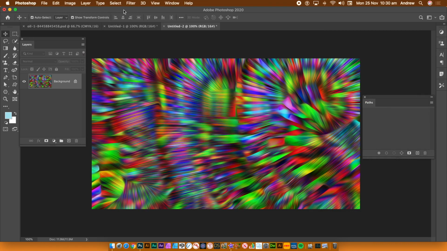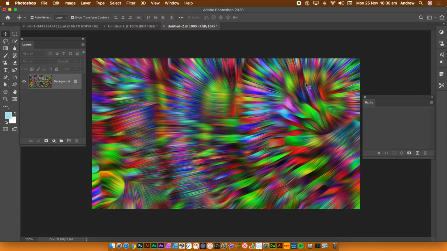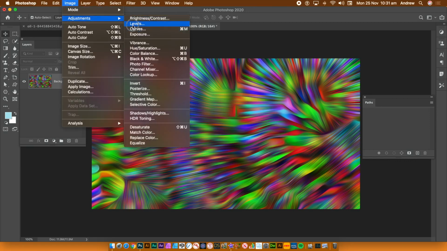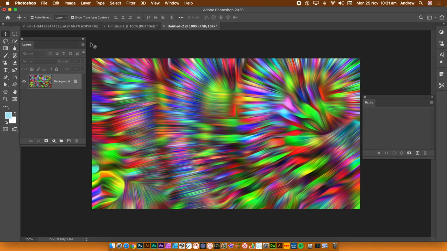Now, the one good thing about the good old oil paint, you can apply it 3 or 4 times. Doesn't have to be applied just once. So just use the repeat. What you can then do is go to Image and Adjustments and Levels. Just brighten up a bit. Oil paint always seems to make it a bit duller. Click OK. And there you have it, a very intense, weird, abstract design.